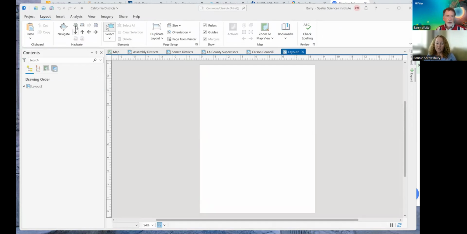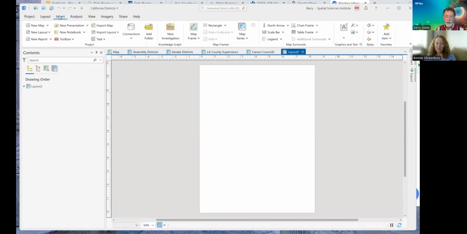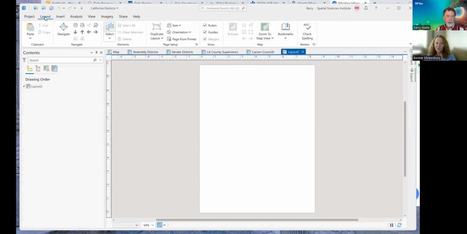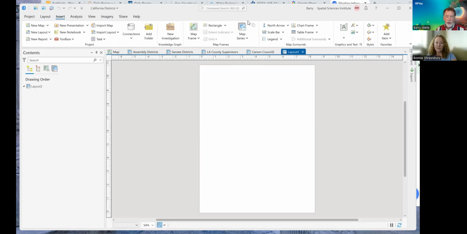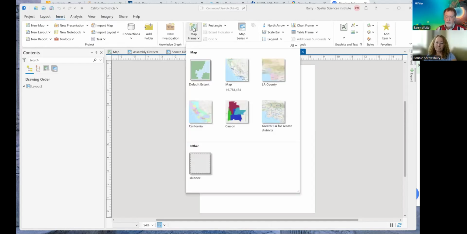And now we have to go to insert. It seems weird to me that now you have to start inserting elements. Now we go to insert and you have to put in a map frame. And you recognize my bookmarks. My bookmarks are already set up there. How cool is that? Everybody loves that.